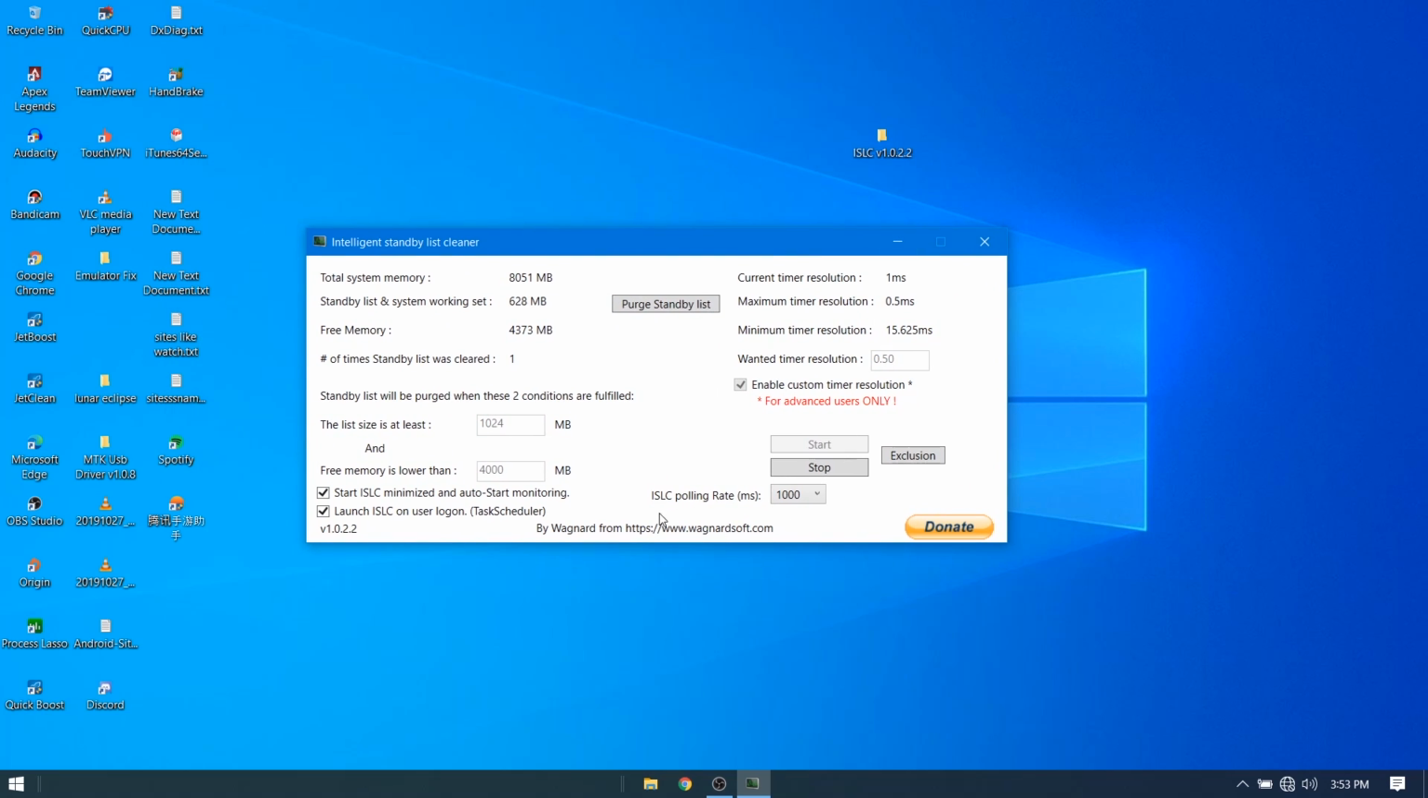So here is the ISLC polling rate, and according to your mouse software, you need to use that. Okay, so you can basically use 1000 as a default, or if you have set a custom one, maybe you are using a 500 polling rate, then you can use that as well. So this is basically sending your mouse clicking information to your computer on a certain interval like this.